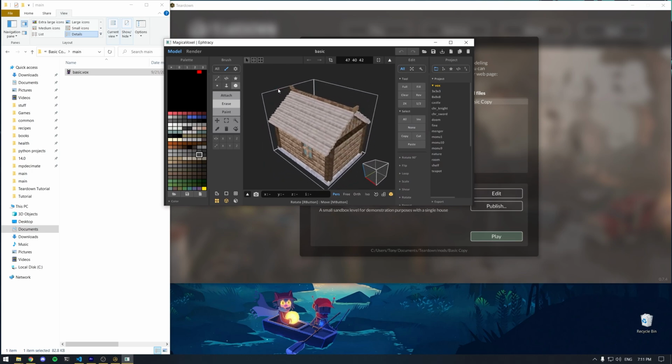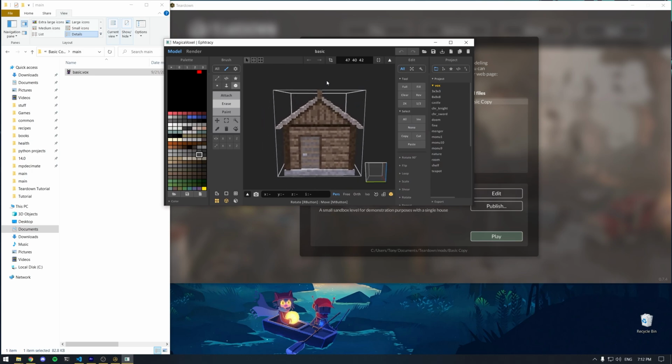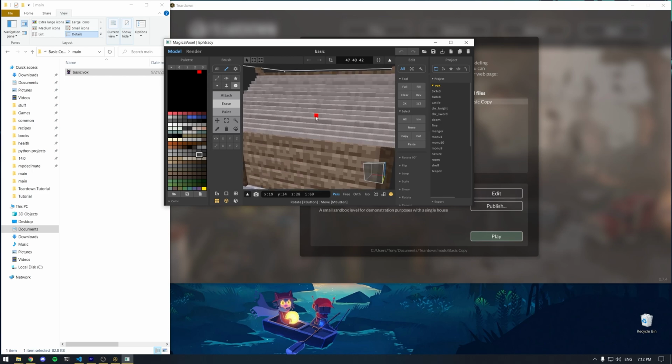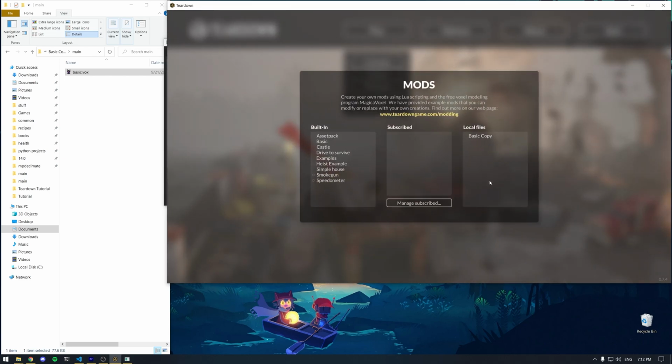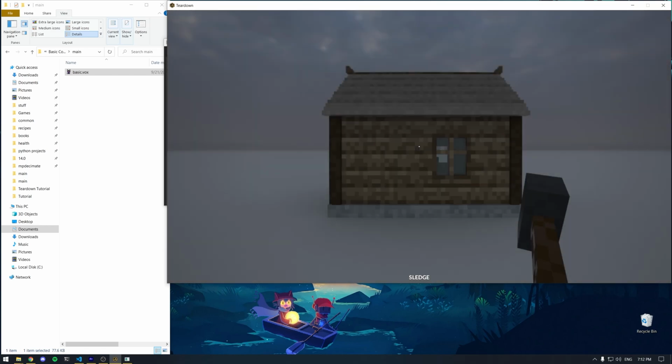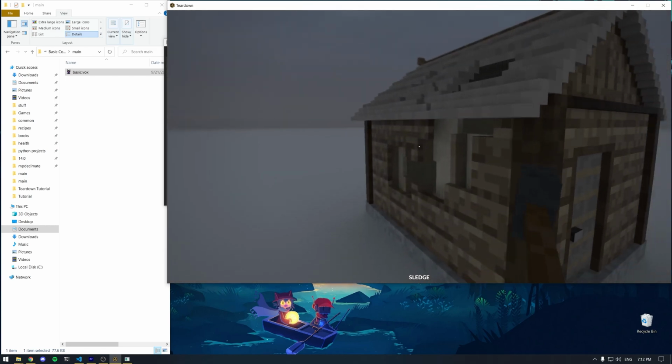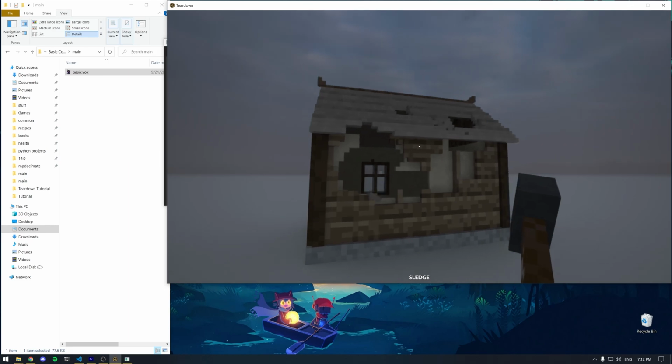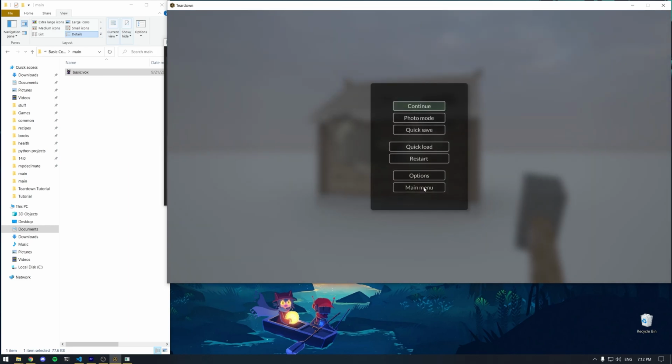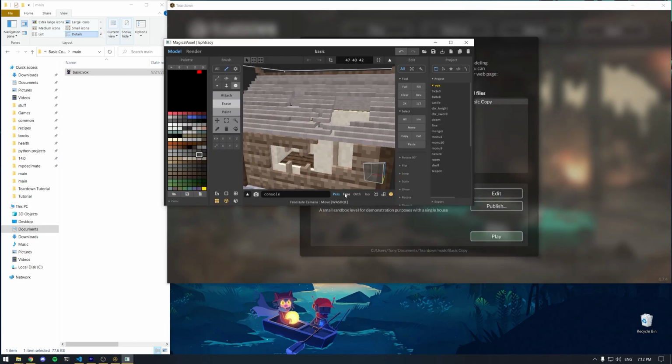We can rotate it, move it around, change its dimensions, maybe place or delete some voxels, which are the 3D blocks, maybe like this, maybe like this. We can change all of this, right? If we save this and go back to our game, we can see that we have indeed changed the house model.